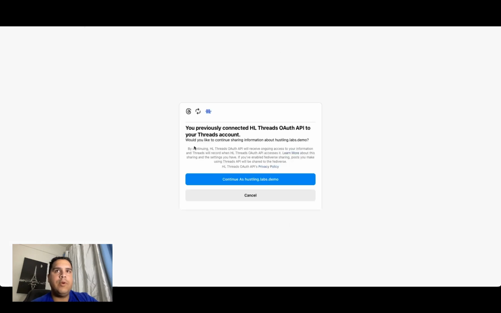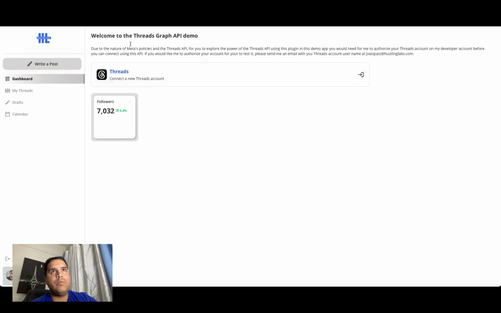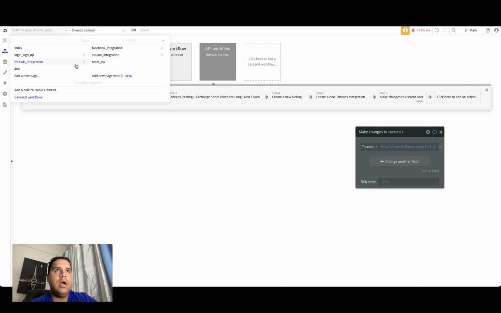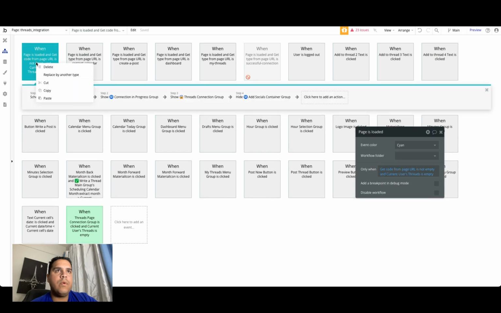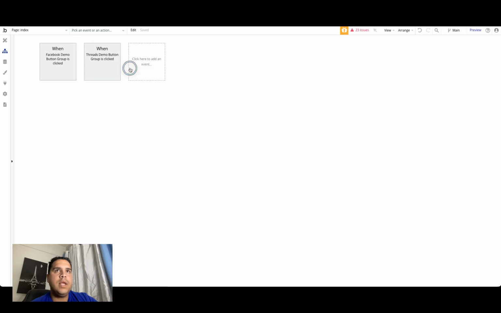It's going to take me to the threads authorization. We're going to continue as Hustling Labs demo. It's going to redirect me back to my application, in this case to the index page, because right now that's what it's meant to do. So we will have to change, actually, we are going to copy this and paste it here.